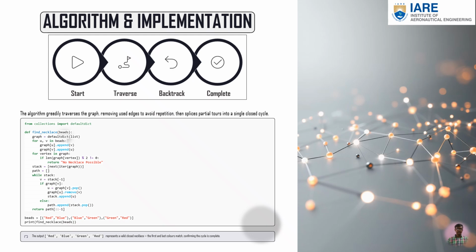Here is the initialization of stack and path. Stack is equal to next(iter(graph)), path is an empty list. By starting from any vertex, the stack is used for traversal and the path stores the final answer. That's what the initialization is telling. And here is the main algorithm, the while loop, which you can see there. It is the core logic: while stack. This is based on Hierholzer's algorithm for finding an Eulerian cycle.